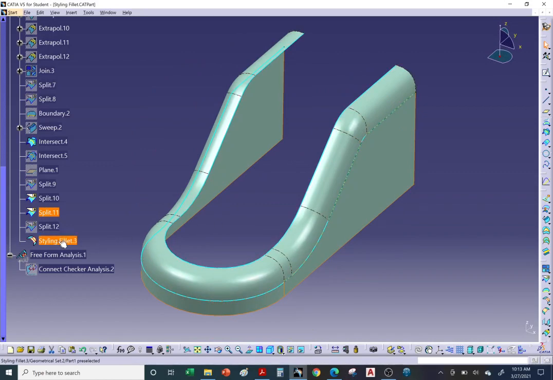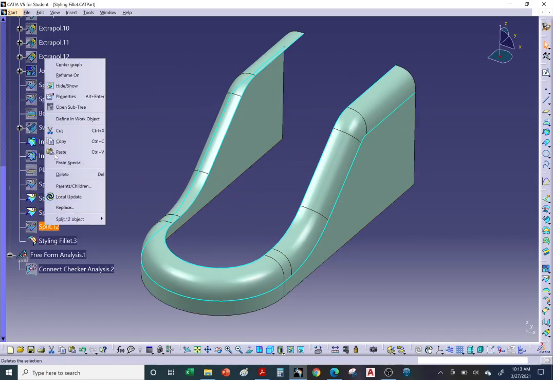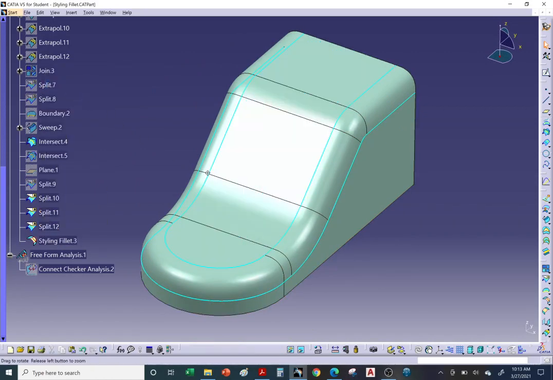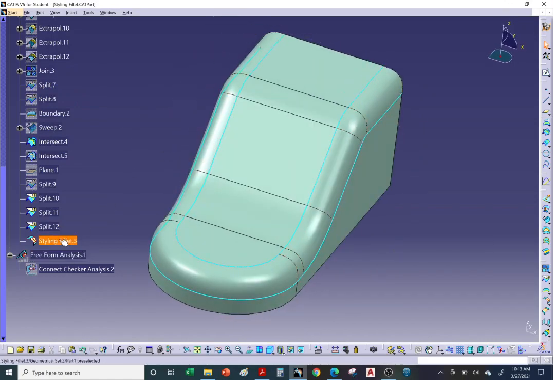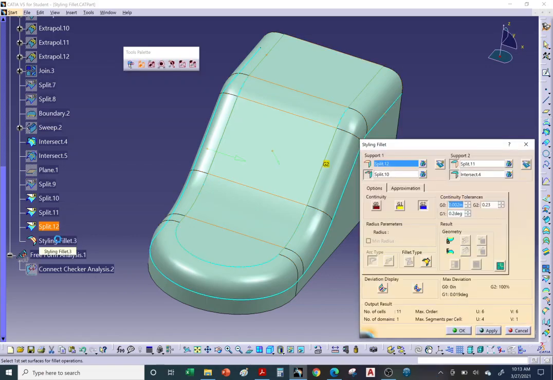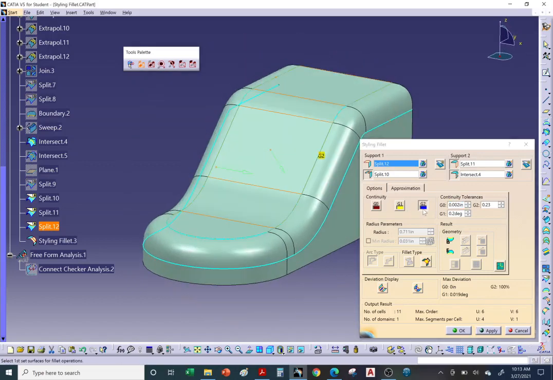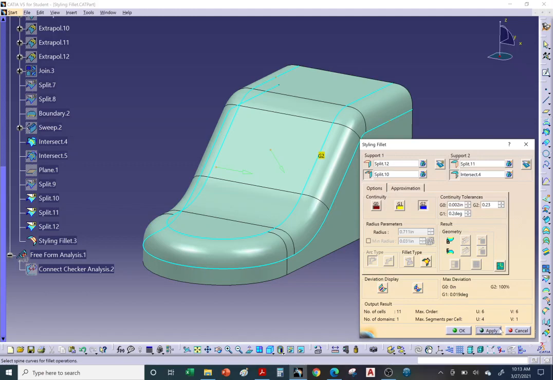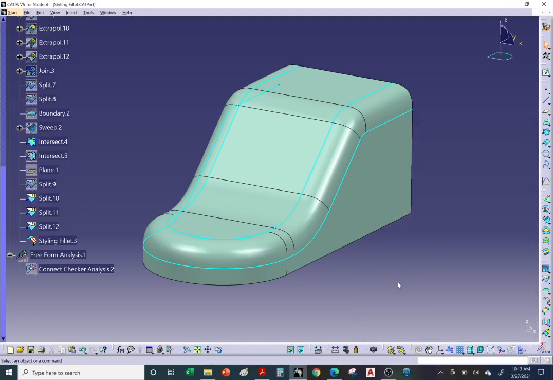So let's go back in. Let me show split 12. There it is. I think I just hit it by mistake. So yeah, even your instructor makes mistakes. Okay, so let's move on. All right, so we'll keep it at G2. Apply. And okay, there it is.